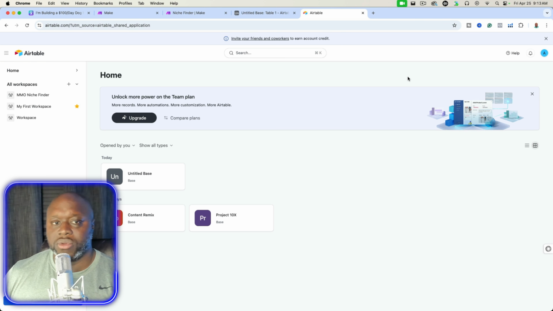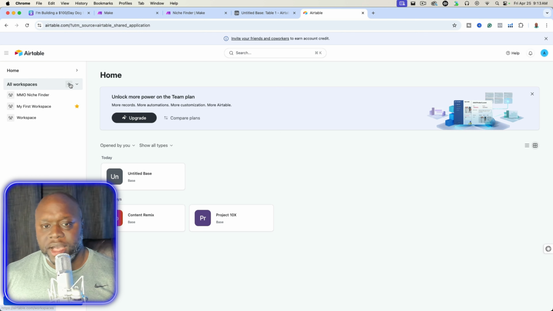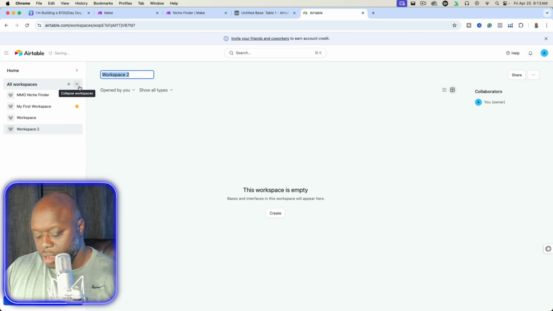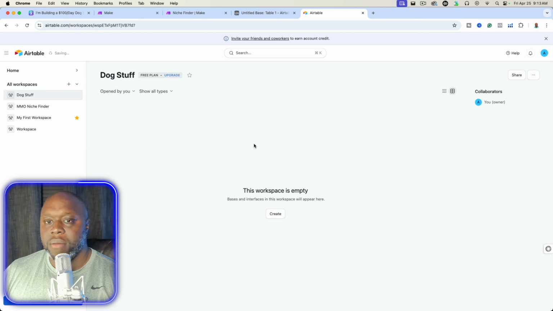So let's go ahead and get into it. The first thing we want to do is create an Airtable. And an Airtable essentially is kind of like a Google Sheet or Microsoft Excel. But what we want to do is click on the plus sign here, and I'm just going to call this dog stuff. Now I'm probably going to change this name a little bit later, but to get started, we're going to call it dog stuff, right?